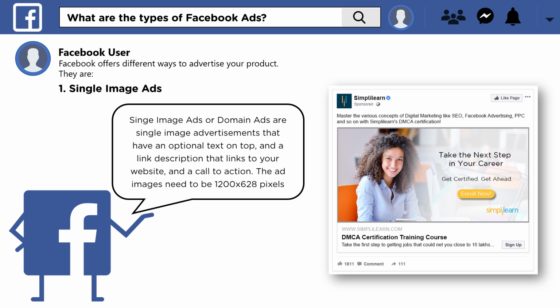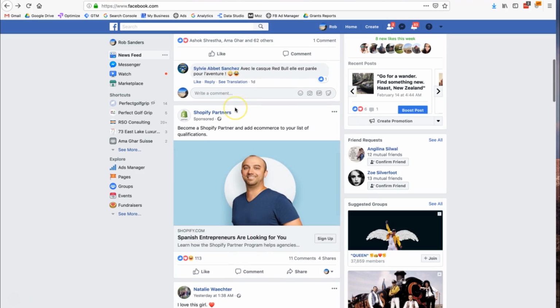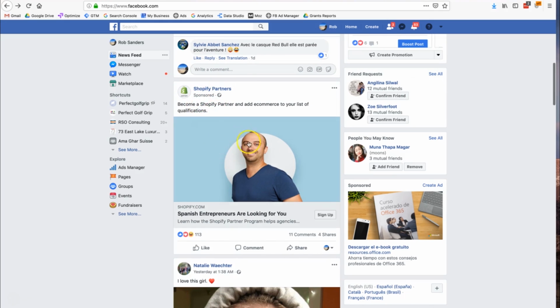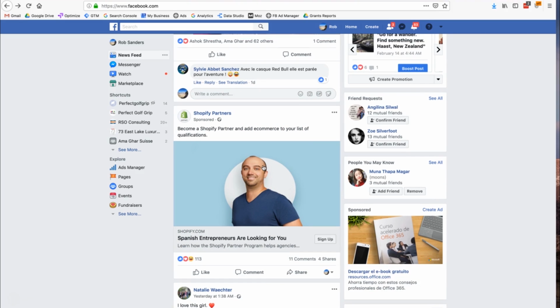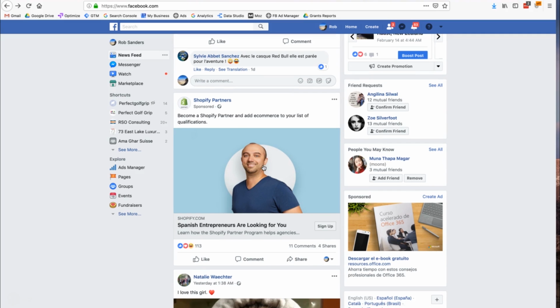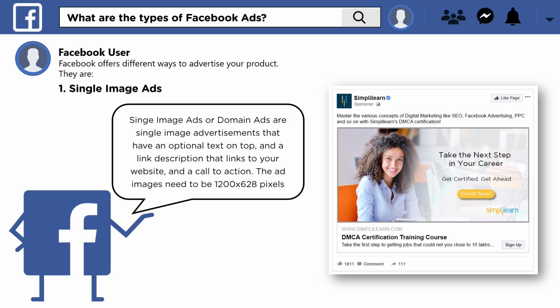So in fact, I'll just jump over to my Facebook feed right now. And if I go there, what do I see? I see a single image ad here, and it's from Shopify Partners. So, become a Shopify partner, add e-commerce to your list of qualifications. So Shopify must be a brand that is trying to woo my business. Okay, so they know that somebody that I'm associated with, or maybe I fit their demographic, so they're targeting my newsfeed with a single image ad.